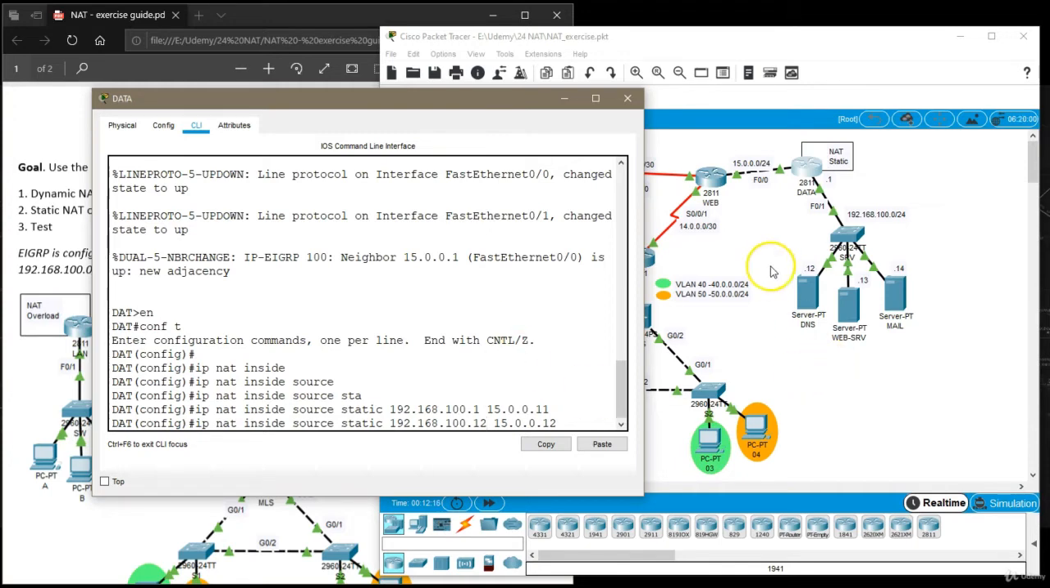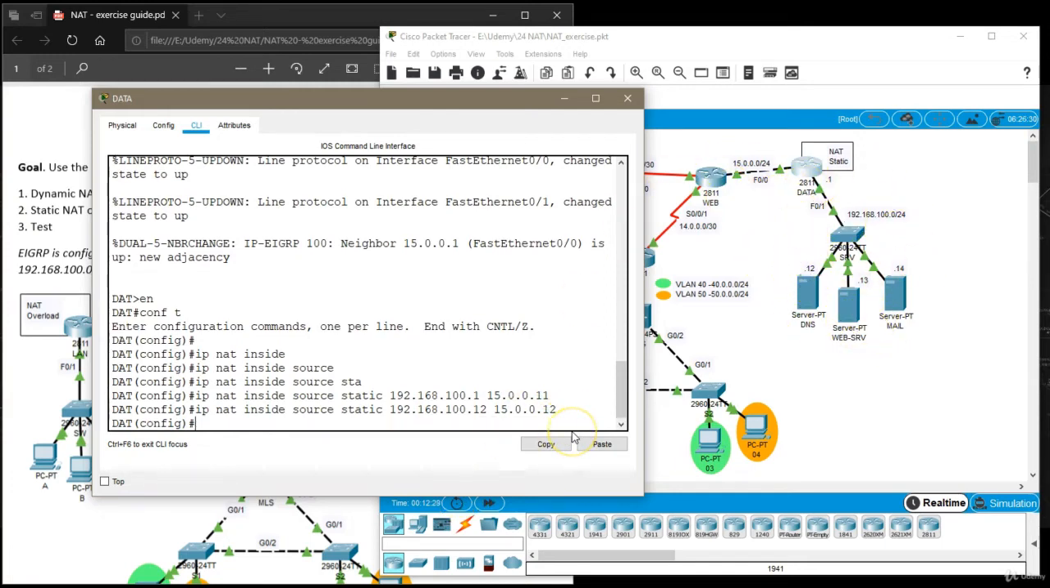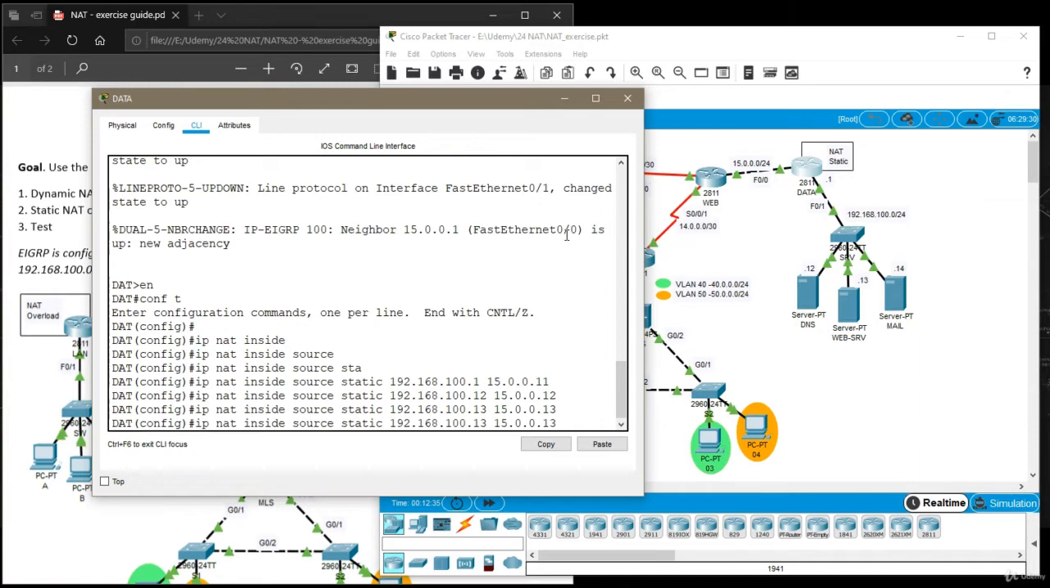192.168.100.12 is the private IP of that server. So this is the private IP of that server, and this is going to be its public IP address once the packets leave this private network right here. All right, repeat that command, switch 12 to 13 on both places, and then do the same for 14.